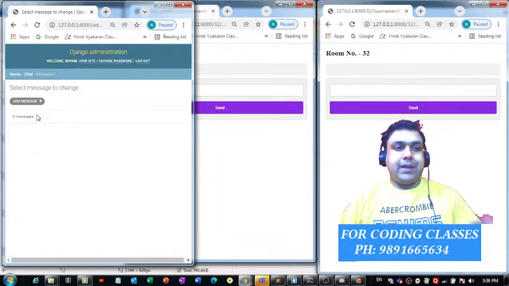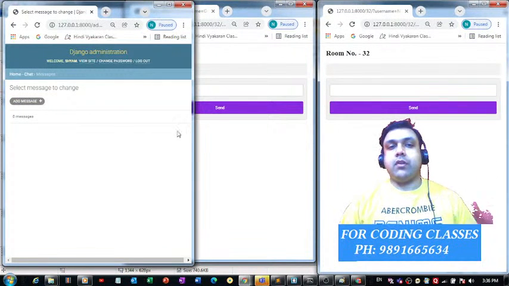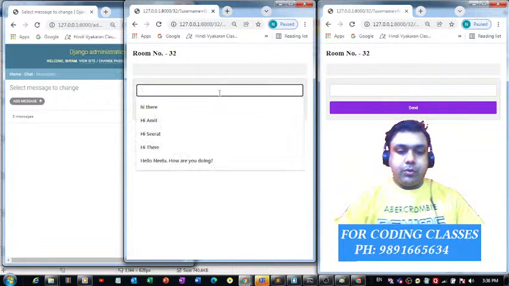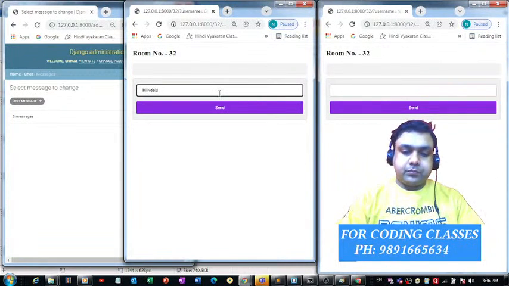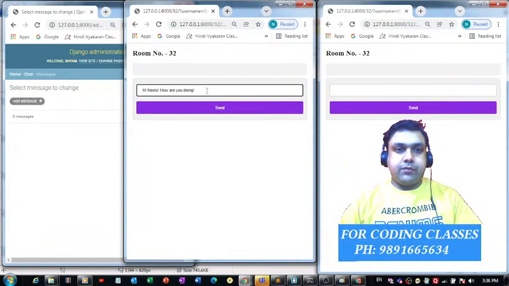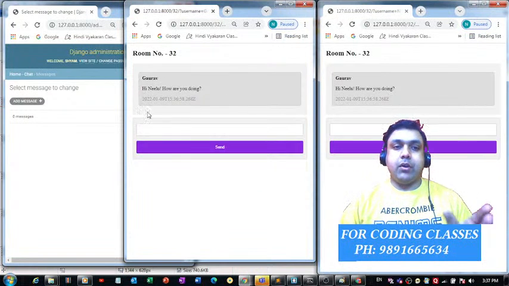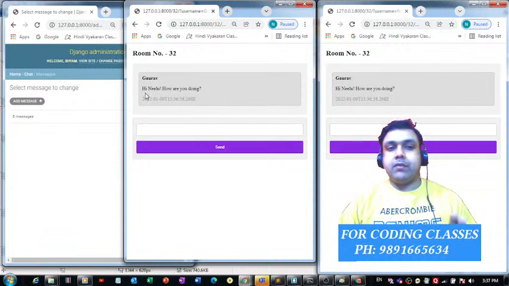You can see right now there is nothing in this messages section. Let's pass a message to Neelu. So, hi Neelu, how are you doing? Fine. That's what I would like to send to Neelu. Send. Okay, you can see in real time Neelu received this message on this panel, and the same message is reflected on mine also. Gaurav sent the message, that's the reason his name is reflected right on the top.